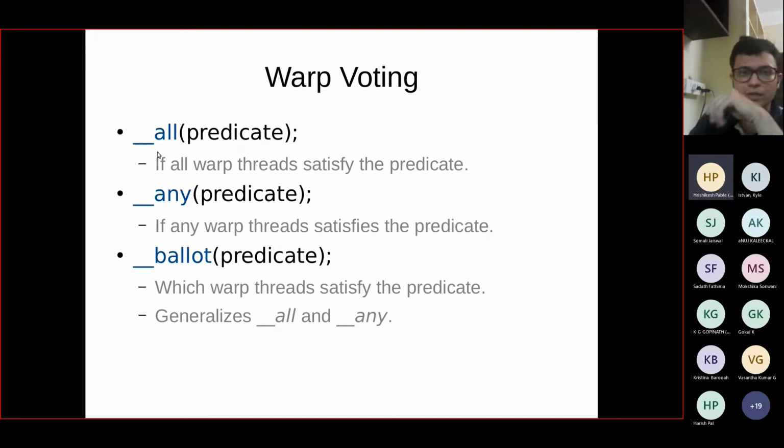And that is where this warp voting comes into the picture. So there are these functions like __all, __any and __ballot, which are used for checking if a particular predicate or a particular condition is true or not for a particular warp. So this __all function will check if all the warp threads satisfy a particular predicate or not. This predicate is like a condition, and what __all does is it checks if this condition is true for all the warp threads or not. And if it is true, then it will return true for all the warp threads.